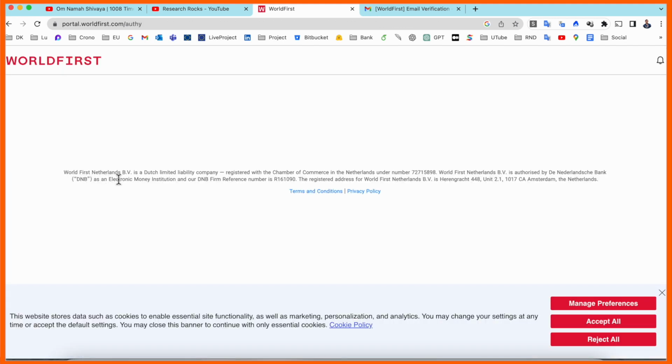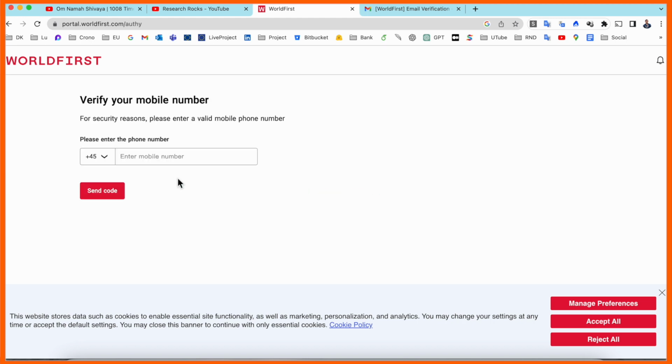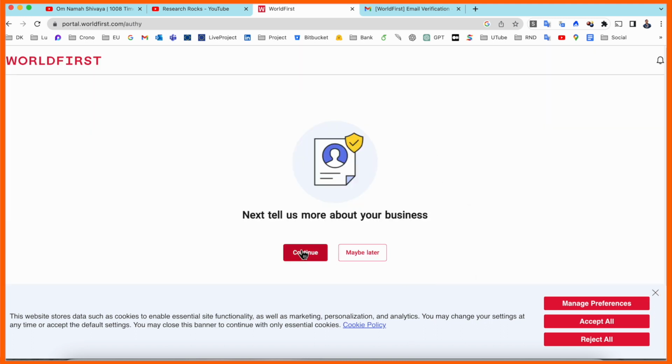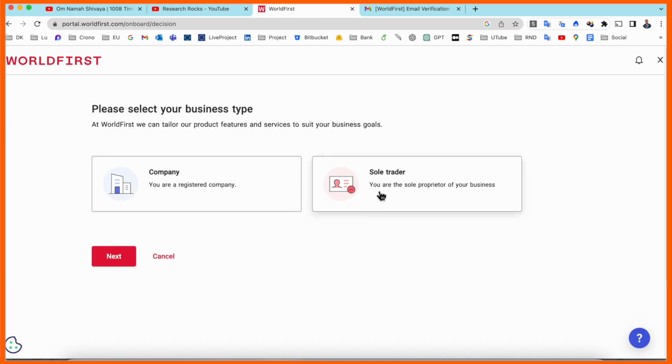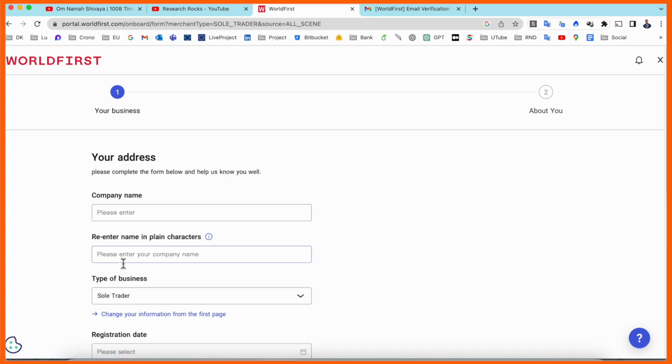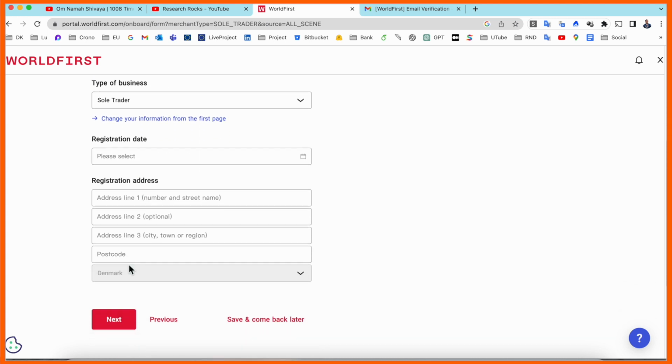WorldFirst is a Netherlands-based Dutch company. Send a code and I am receiving the OTP. Confirm. Continue. Company or solo trader: I simply select solo trader. Next, you need to add your tax number, and you need to put in your company name.